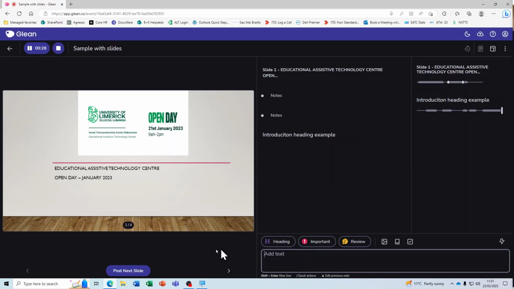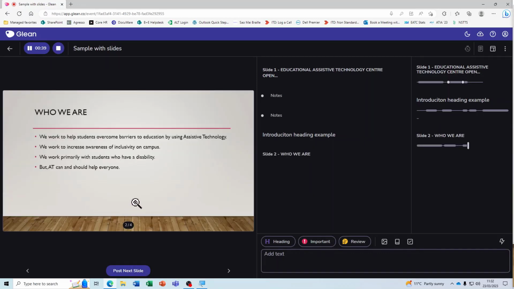The difference is I now have a new option that when the lecturer moves on to a new slide in the presentation, I can just click this button, post next slide. It advances the slide here on the left, and it automatically inserts a heading for me in my notes with the heading from the slide. It strips it from the slide and puts it in here just to make things a little easier for you when you come to review. And that's the final thing to show in this demonstration.